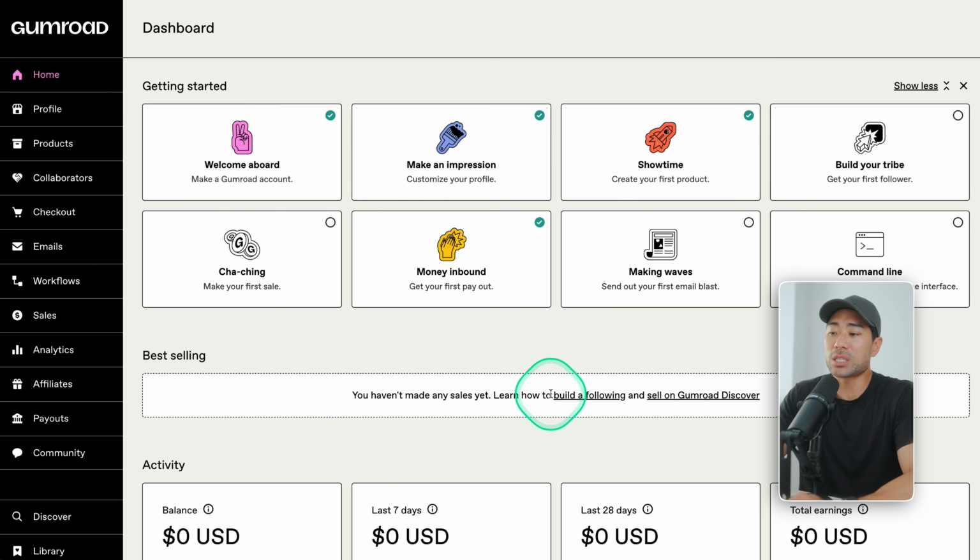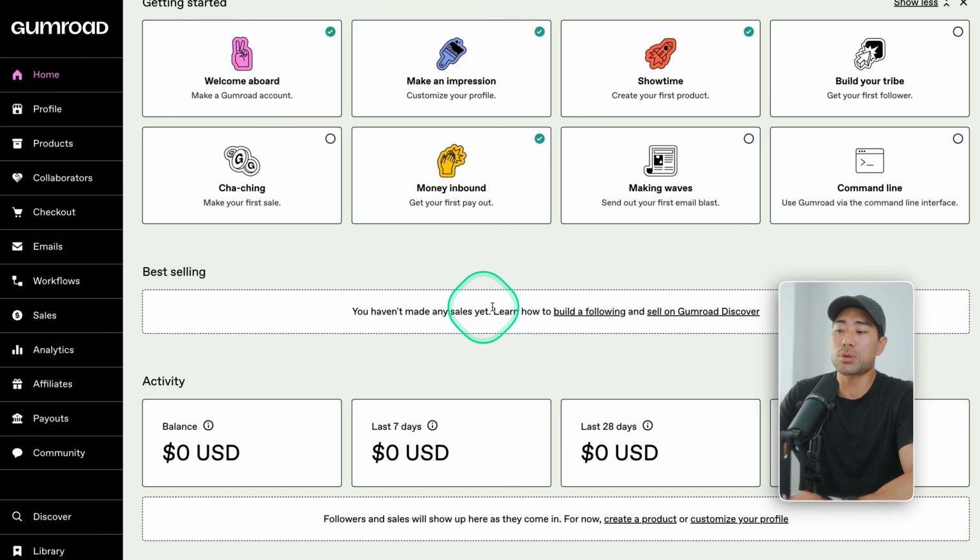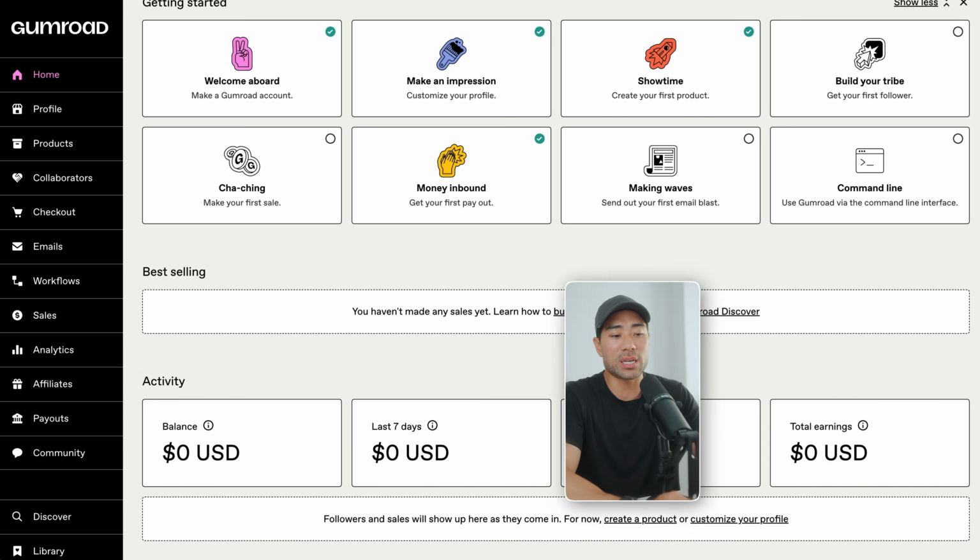Once you have everything up and running, everything's going, you build some traction. If you go to your dashboard, you will see a glance of your best-selling products. You've got a glance at your activity, balance, last 7 days, 28 days, total earnings. But apart from that, you're pretty much ready to make your first dollar using Gumroad. But there we go. That's a comprehensive step-by-step guide to using Gumroad.